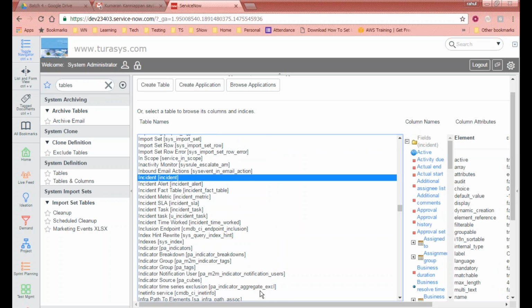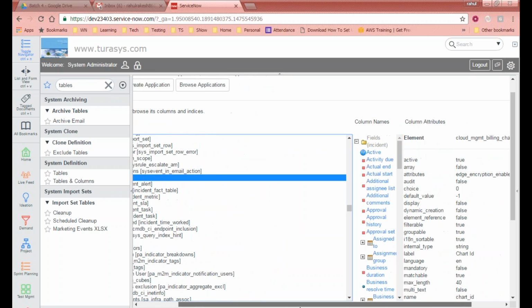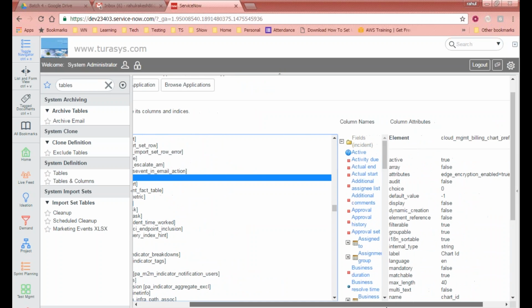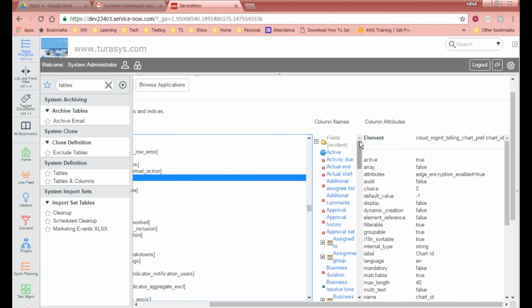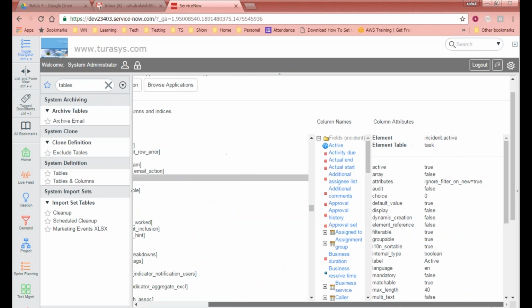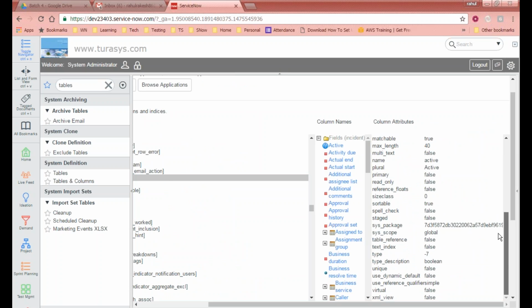So if I go to the incident table, when I select the table name from this table names list box here, the tree view here on the right side gets populated. That shows me all the columns available from the table, right? And when you select a particular column from here, you will get detailed information about the attributes that it contains, and those attributes will appear here.